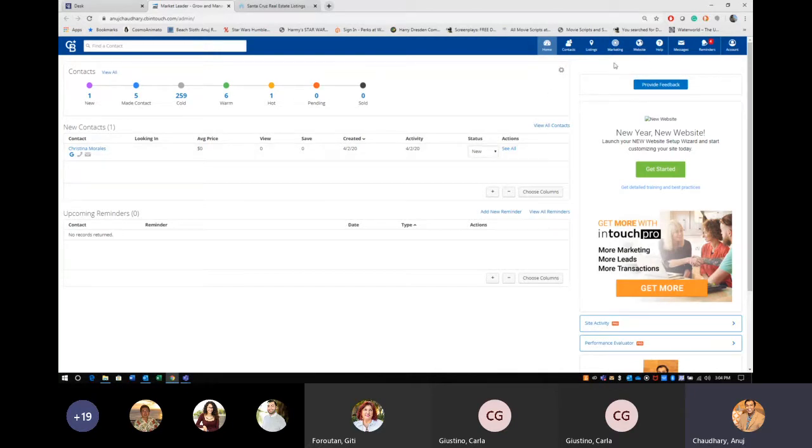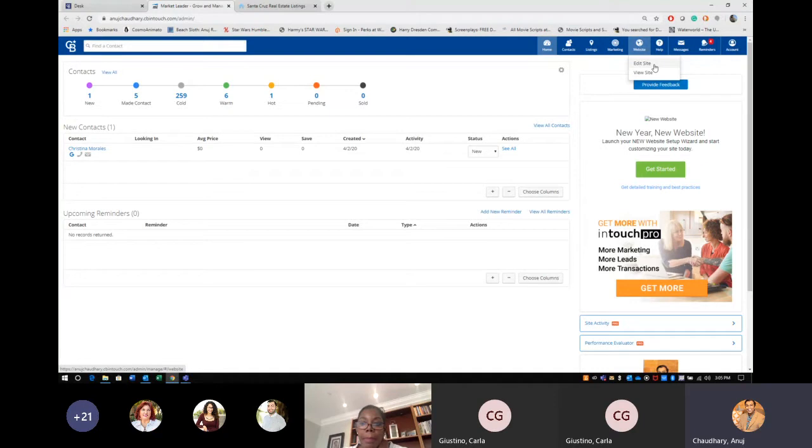Once you take care of that kind of stuff, we want to go in, and here is our website icon. You're going to see two things: edit site, view site. If you're a pro user, you're also going to see blog posts, because there's a system that manages that inside of this unit as well. Our standard users don't have that, so you're only going to see the two options. We're going to hit edit site.